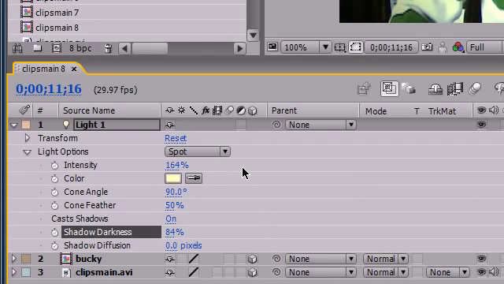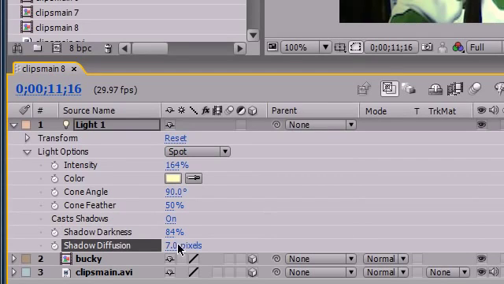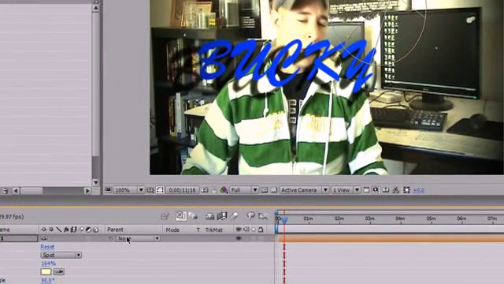Now another thing that you usually want to do is take the shadow diffusion, and this pretty much means the fuzziness of the shadow. Shadow darkness means how dark it is, shadow diffusion means how fuzzy it is. You probably want to change this to a few pixels, like there, that's good right there, 11. So instead of having nice hard crisp edges, you have a little faded away edge like a shadow usually has. So I'm going to put that at about 12 right there.